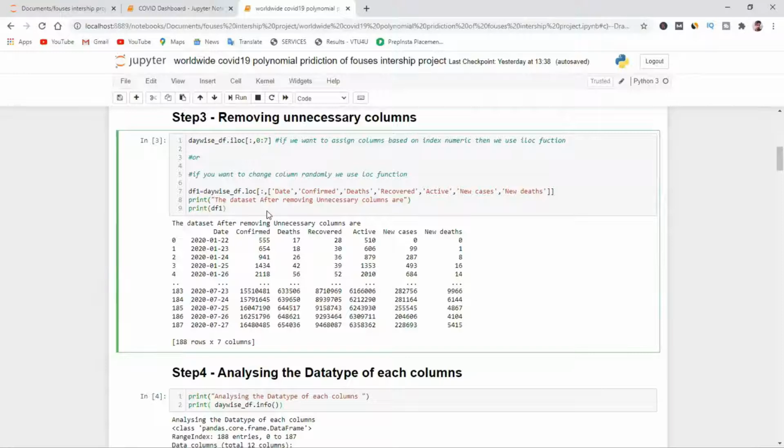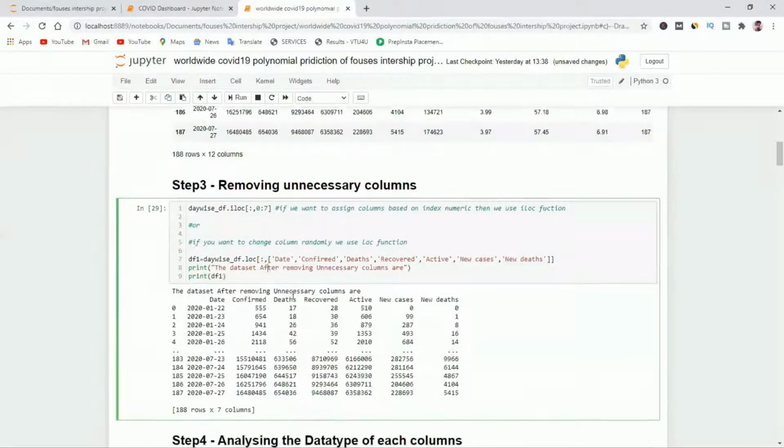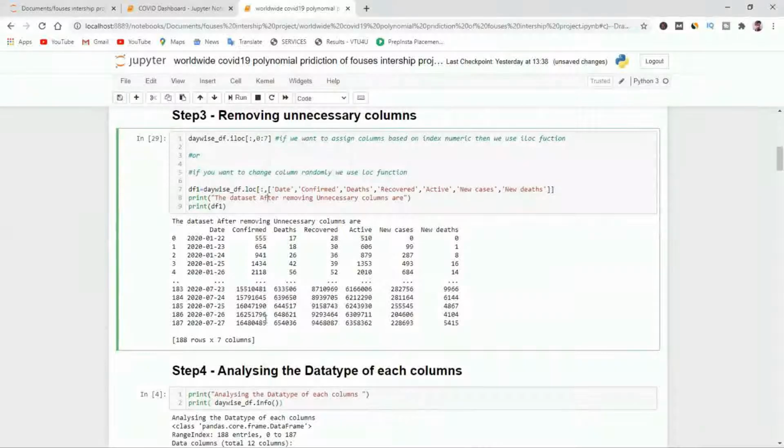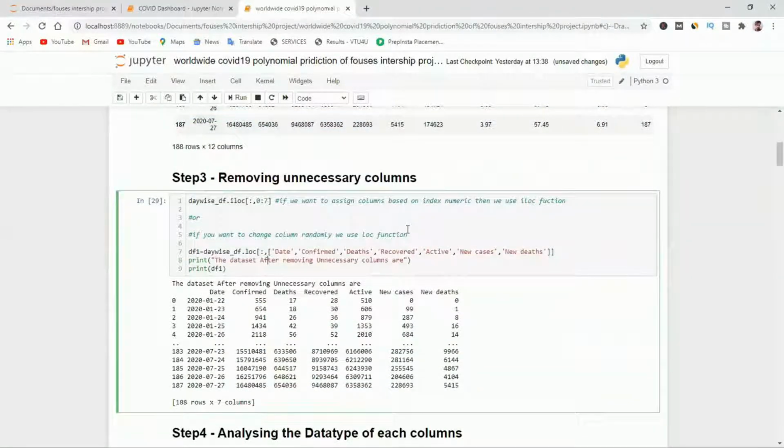Afterwards, if you run this code, it will print like this. Here only the 7 columns will show, and all 187 rows will show. That's it. So this is step 3. Is everyone clear till now?